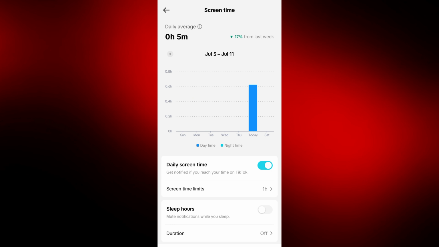You can always come back to this menu to change your daily limit or turn off the feature entirely by entering your passcode again.